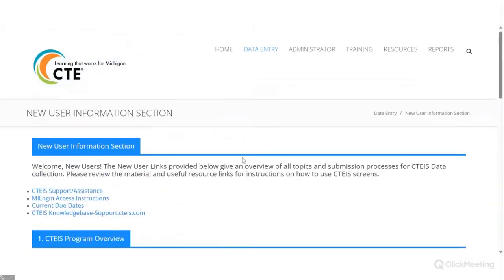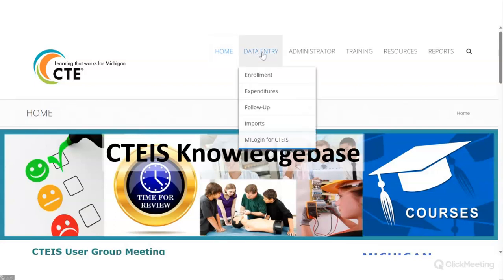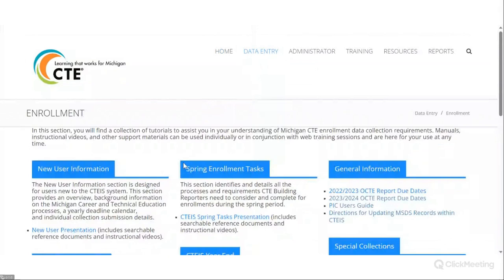Okay. And again, this information is all found on our knowledge base at support.ctis.com. This is the new user information section. I'm just going to go back to our home screen to show where we are. This is the home page of support.ctis.com. You can hover over data entry and select enrollment. And then this is a breakdown of all of our resource documents.